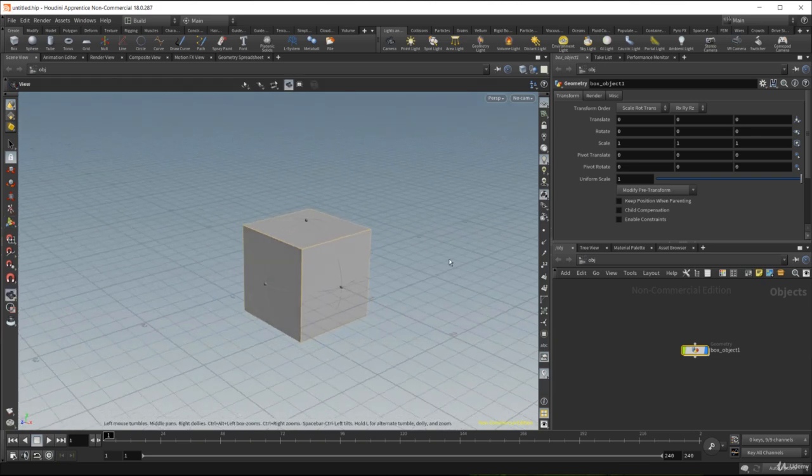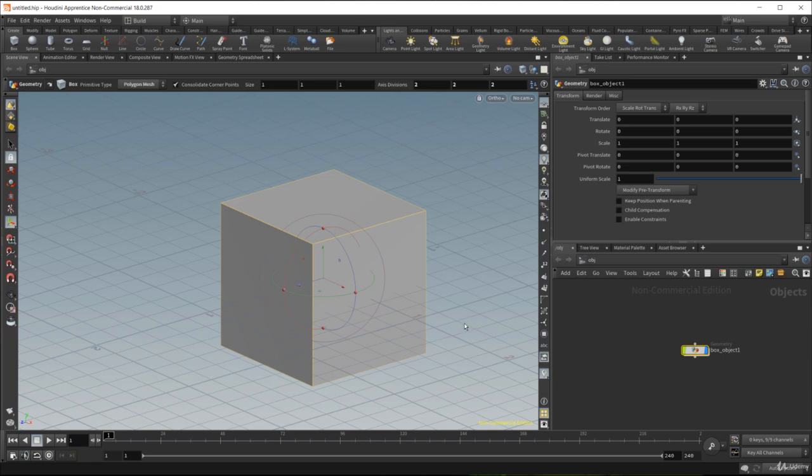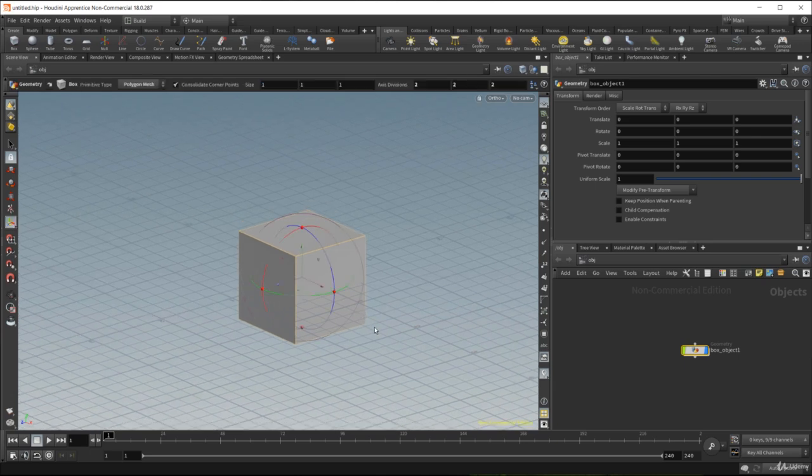If I go and change this from perspective to orthographic, we see perspective is checked. So if I click that to uncheck that, you'll see that this now changes to orthographic. It says ortho in that menu. And so this is what orthographic will look like.